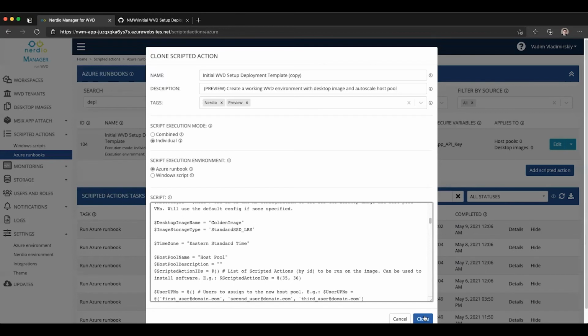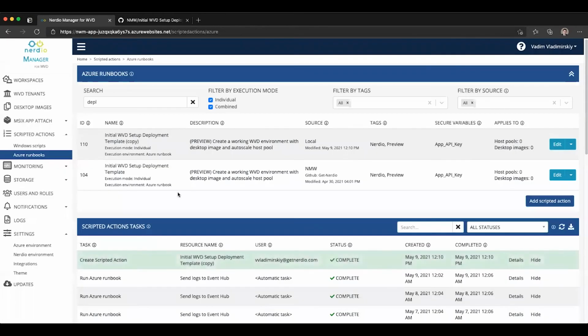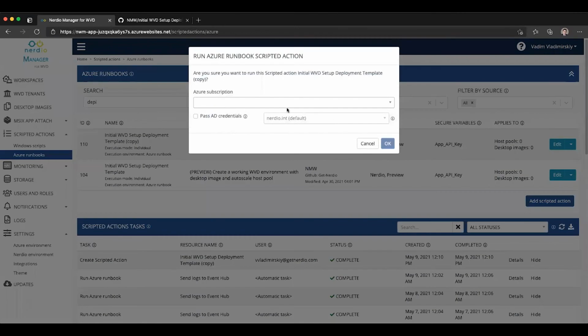So let's go ahead and save this as a copy. So you see here we have a copy. And then if we go and say run now, we'll select our Azure subscription, click OK, go get a cup of coffee, and come back in 20 to 30 minutes. And we'll have our entire WVD environment built out with desktop images, session hosts, user assignments, workspaces, and we are ready to literally log in and start using the environment without much manual work at all.